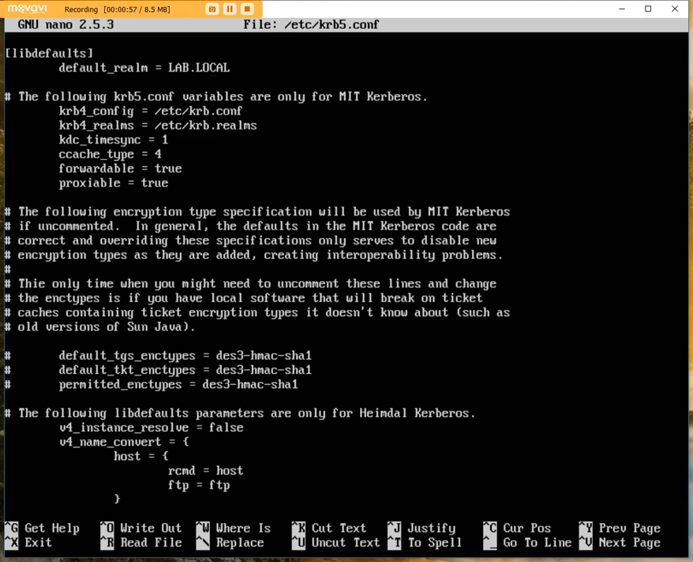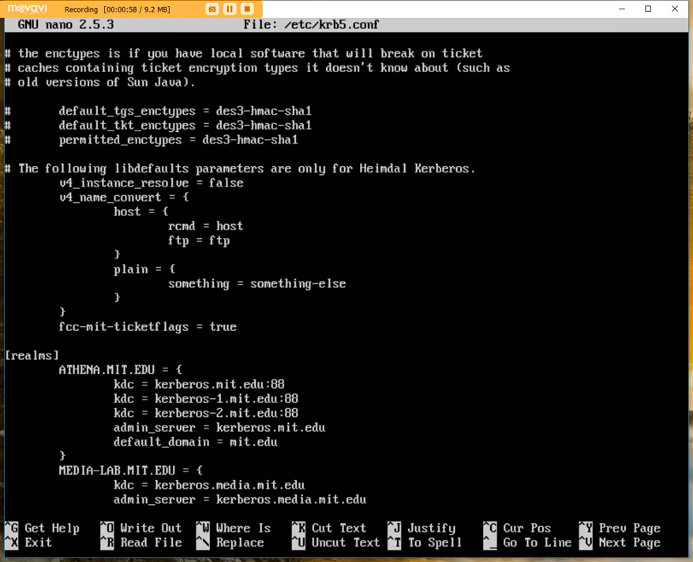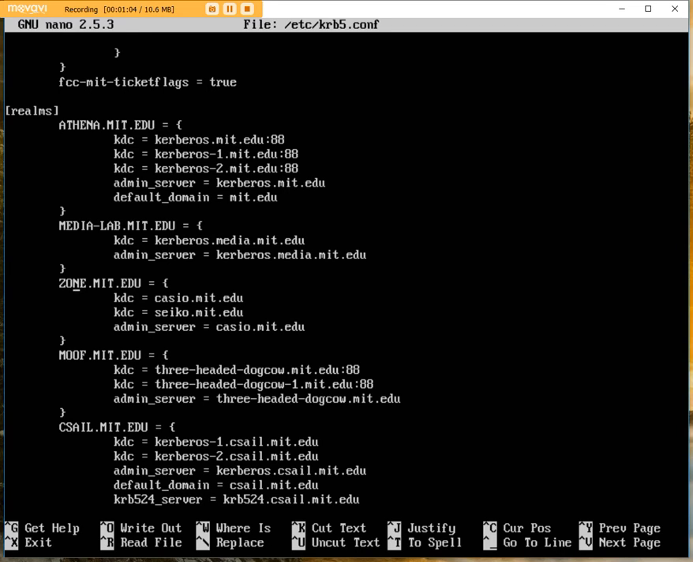We're going to add to that in a moment, but I'm also going to show you the realms down here. So the realms, you can see a couple of example configurations. You have the name of the domain. You then have the KDC, so this is the domain controller. And then last, you have an admin server.